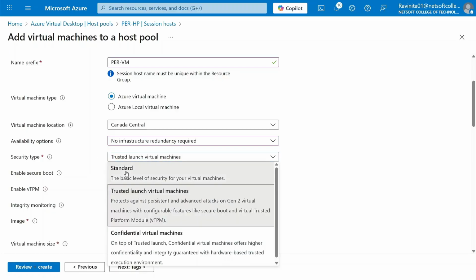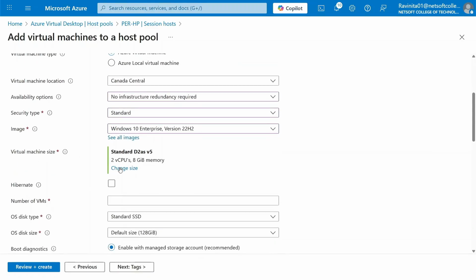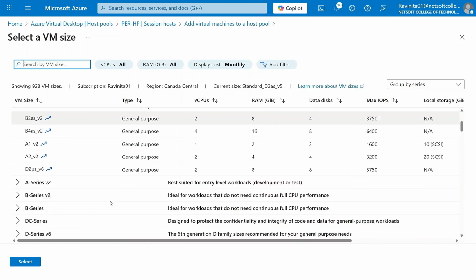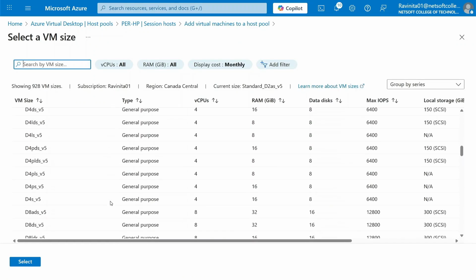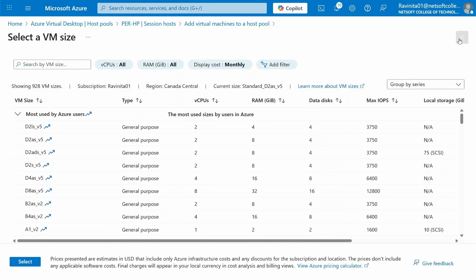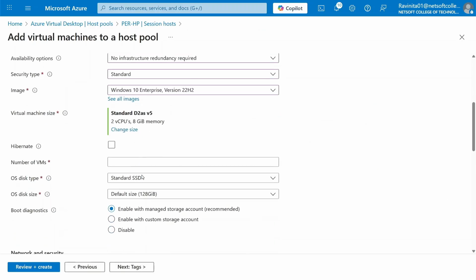Now, security type, standard is fine. Image, this is very important. This is where you will select the operating system you want to install. This is single session, so we will install a simple operating system on it. Now, select your size. If you click on change size, you will get the option to select any size available which suits your scenario. In my case, 2 CPU, 8 GB RAM is more than enough for this demo.